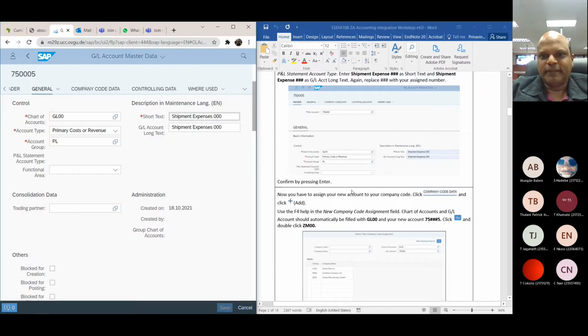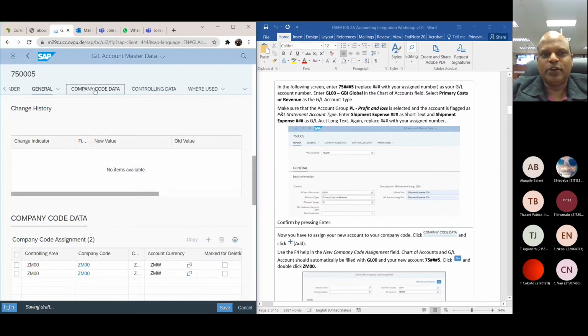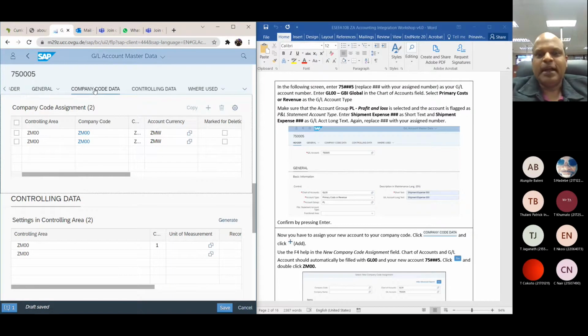Then you have a sign. Go to company code data. Right, company code data. On the top, it says company code data. Now, when you do it, students, you're not going to see those two entries, because I did it. Maybe I should delete them, right? I'm going to delete that one. There we go, I deleted it. Okay, so now you're going to see one.